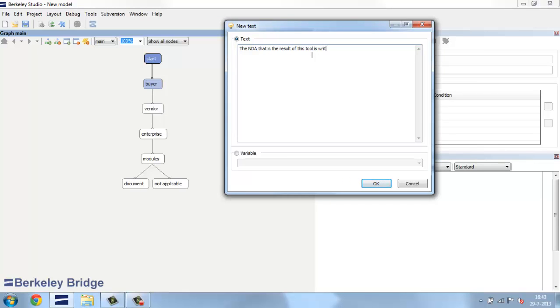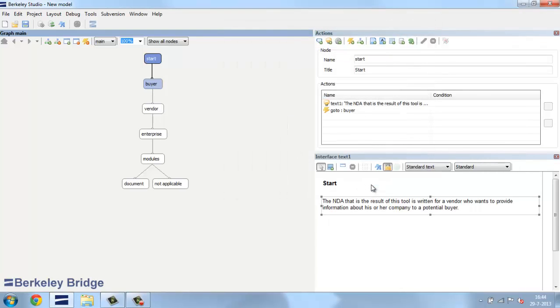Because this is going to be our first page, you can type anything to introduce or define the NDA here. The option to also add variables will be discussed later on in this playlist. Not only has the line of text popped up in the interface, but also in the actions list. Now that there is text on the page, you can change the title. Let's change Start to Non-Disclosure Agreement.